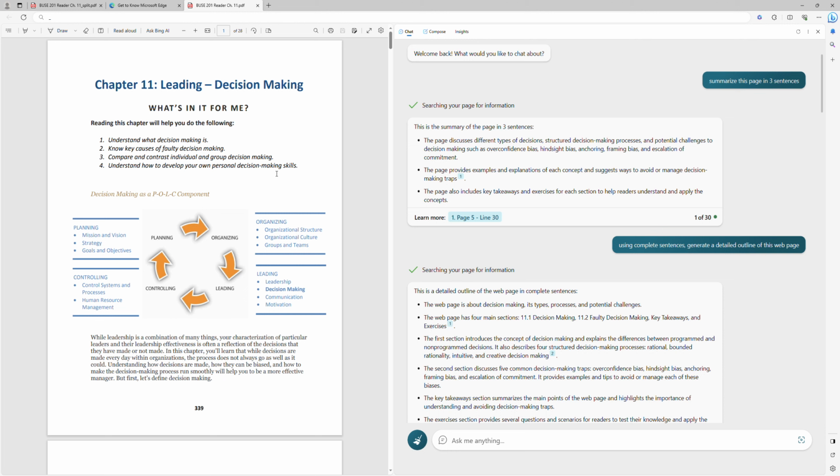Reading college textbooks with artificial intelligence. Hello, in this video, I will show you how to use the artificial intelligence capabilities of the Microsoft Edge browser to help you read college textbooks.